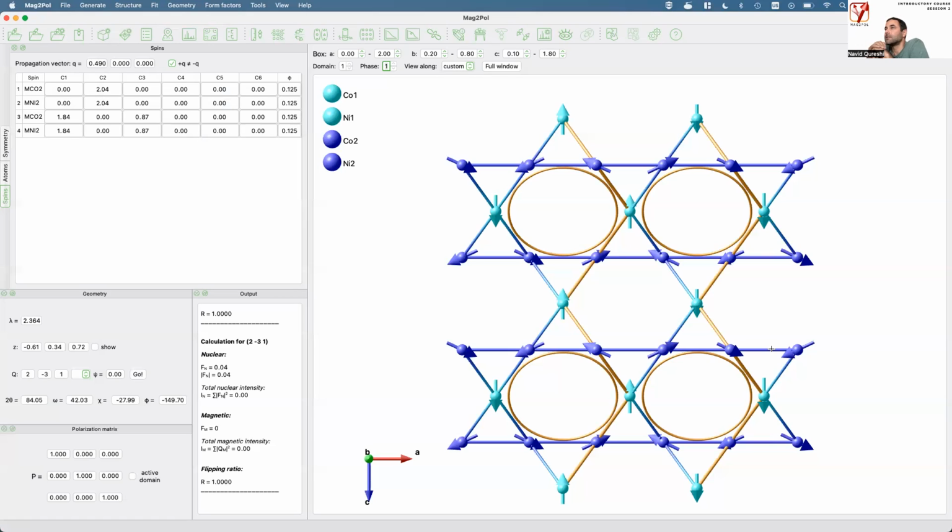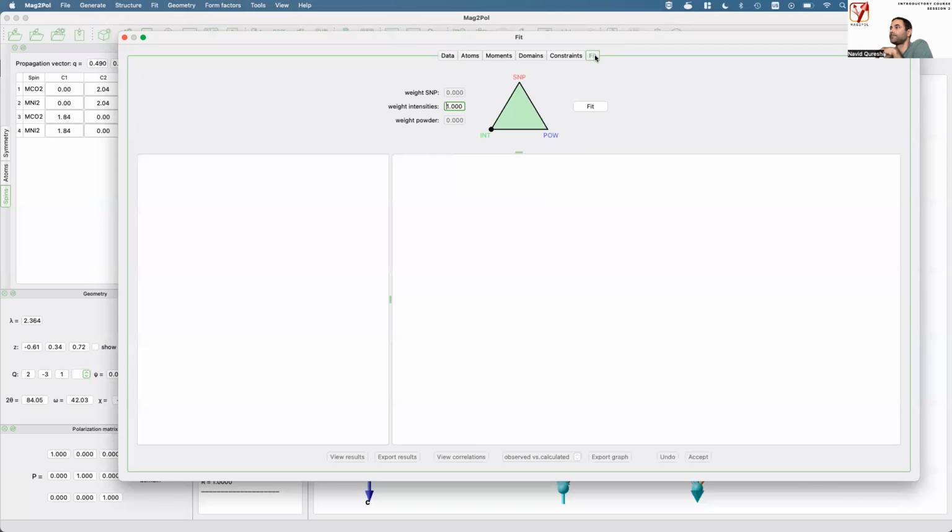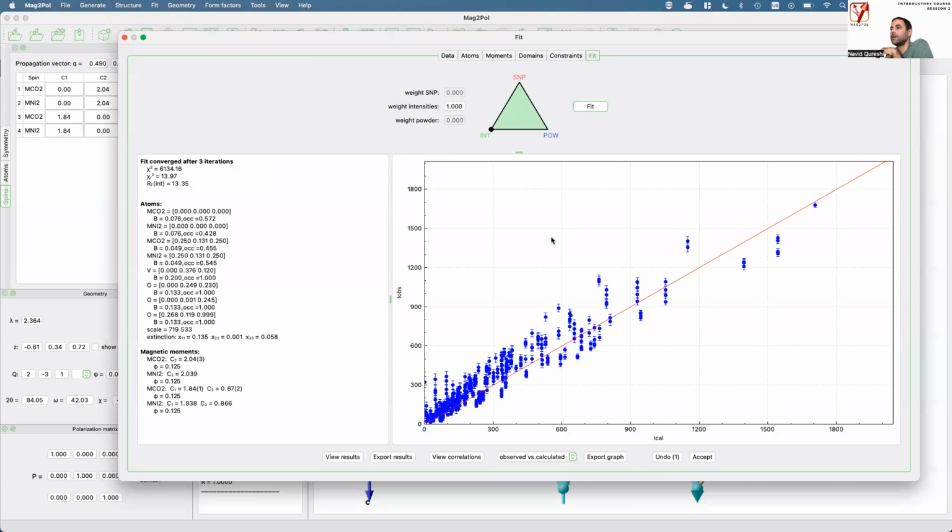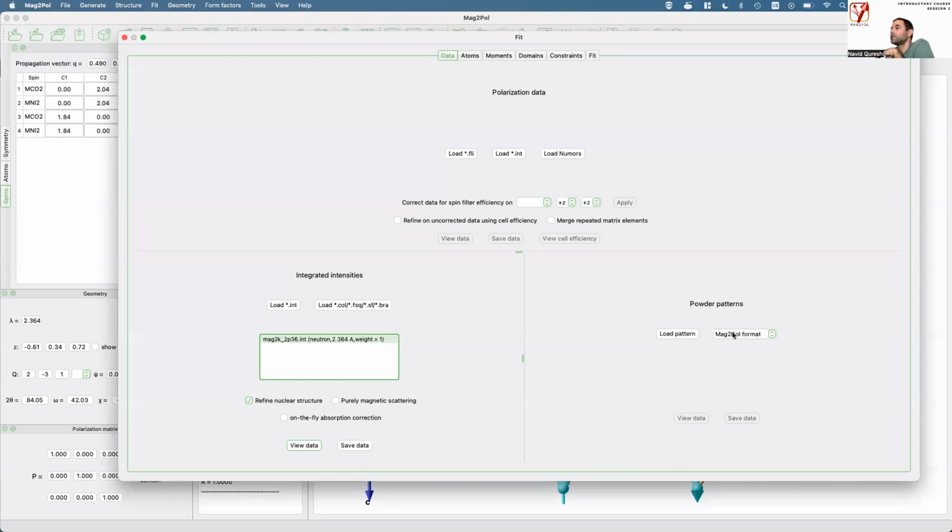So what followed was a huge fight of copy pasting between different input and example files until I finally got the program to work, which I used 15 years ago. But if I had had Mag2Pol at that time, I could have told him, wait a minute, I will tell you. So I would open the fit window again, look at my last fit, which was here. And now I just add my D1A data.